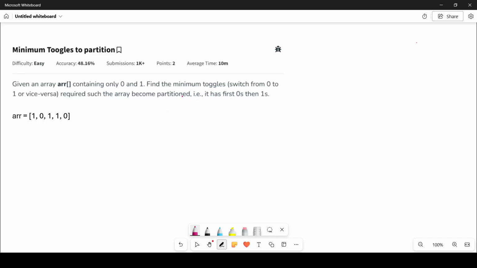I am Aniket and today we will be discussing the GFG problem, minimum toggles to partition. Let's read the problem. Given an array containing only zeros and ones, meaning this is a binary array, find the minimum toggles, switching from 0 to 1 or vice versa, required such that the array becomes partitioned. That is, it has first zeros then ones.